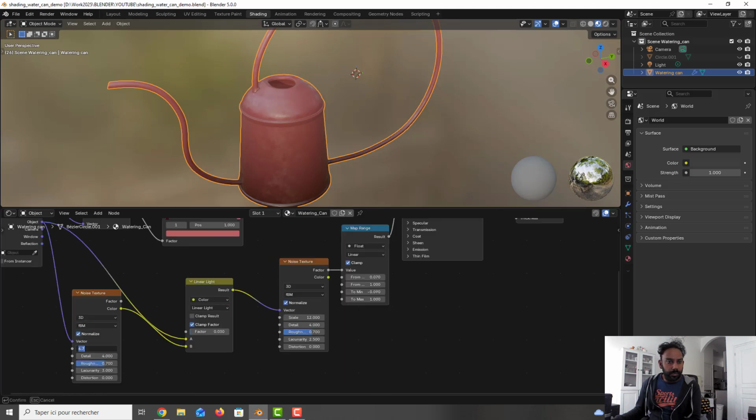We can change the scale texture here, the noise to 11 and 14 here for the scale for the second noise texture. And we can change the roughness here to 0.755 and also the roughness here to 0.827. And you can see the result on the top.